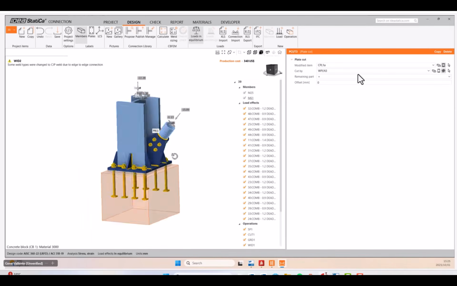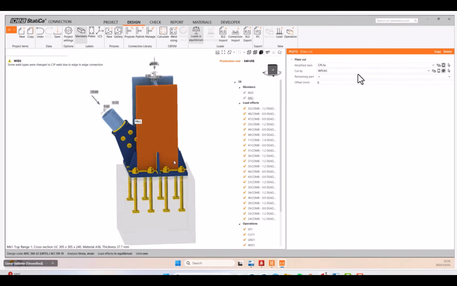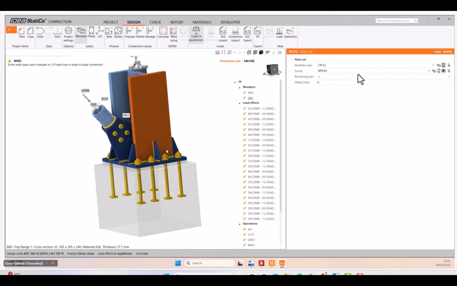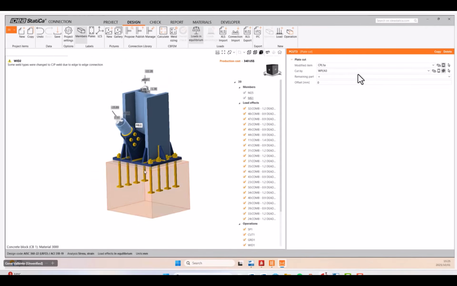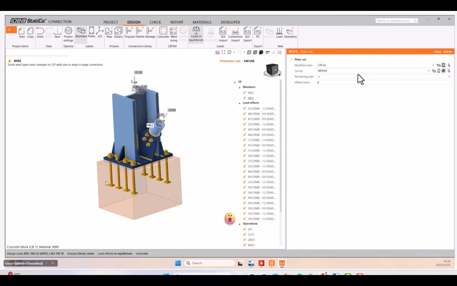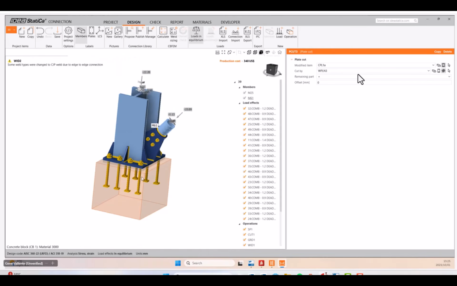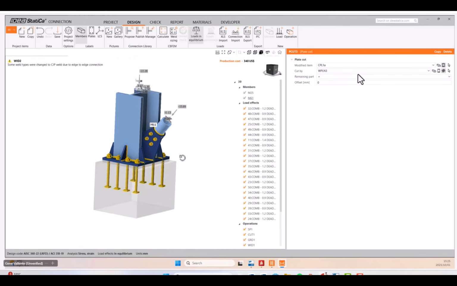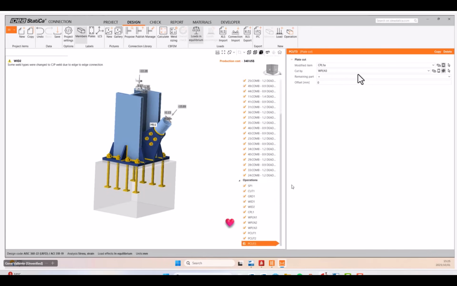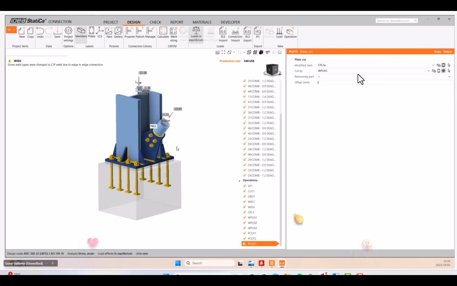And you can see that all of the model for my concrete pedestal has been added, as well as those anchorings. So here you can see that all the operations are also added. So basically you are ready to run.